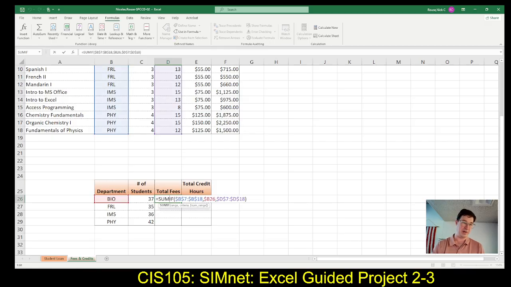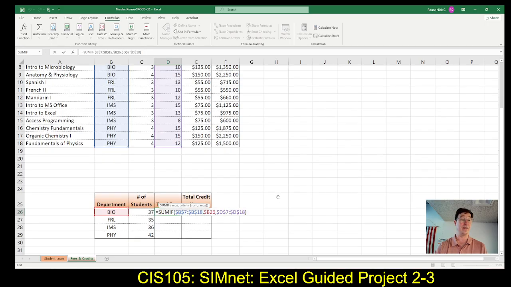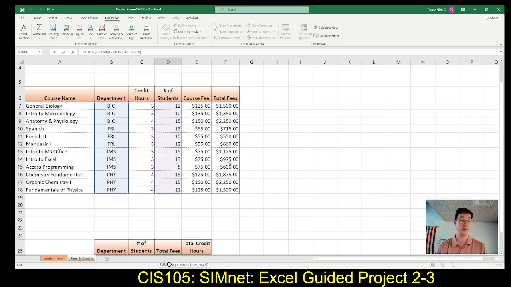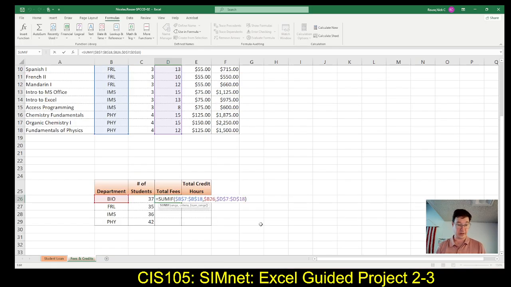Okay, one more time. I double click this. Now you notice that number of students is incorrect. It should be total fees. So you put your pointer on the edge of this. Mine isn't highlighted though. Oh no. Okay, Nick, you're gonna get through this.